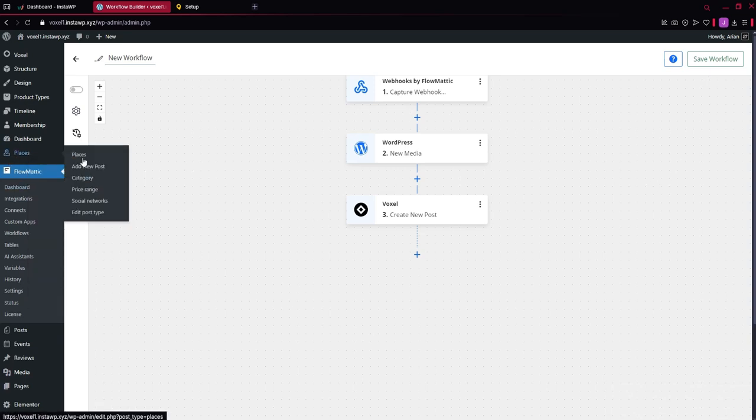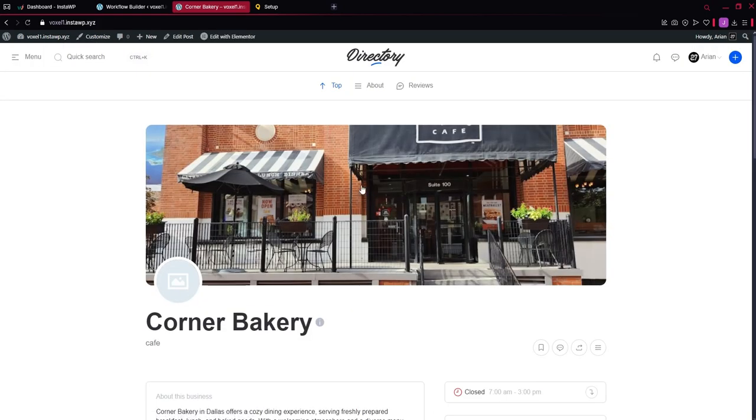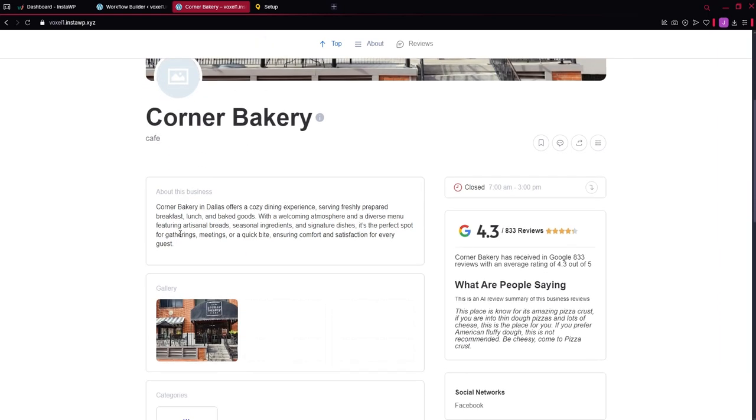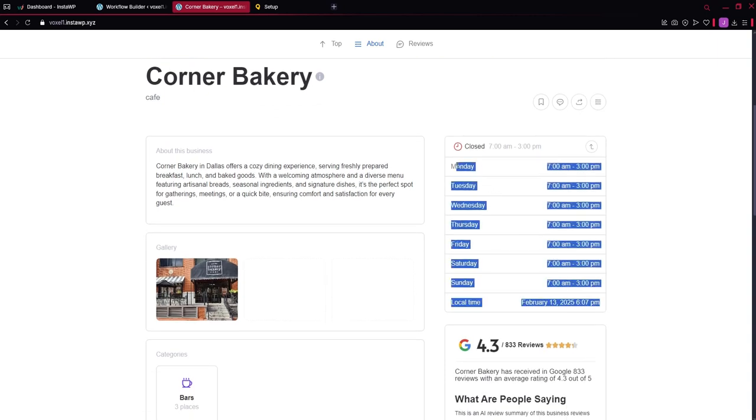Let's open another tab. And then here we have, as we can see, the draft, the categories are there also, bars. Okay, and the image is here. I added the type and the slogan for now. We can see here also the description. It's here. The hours also here.